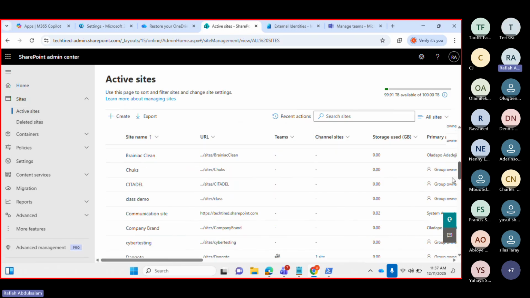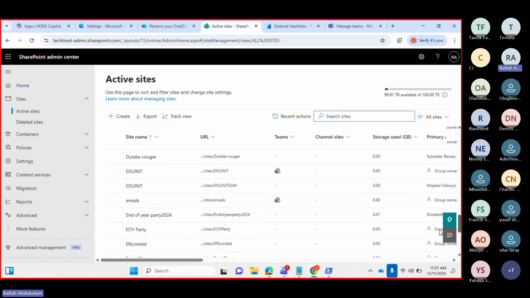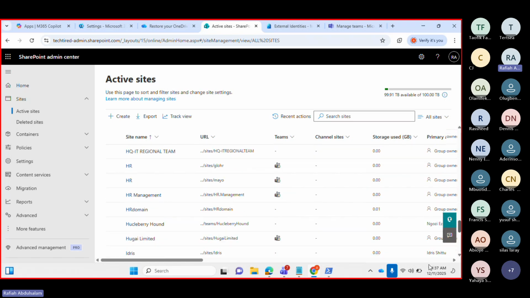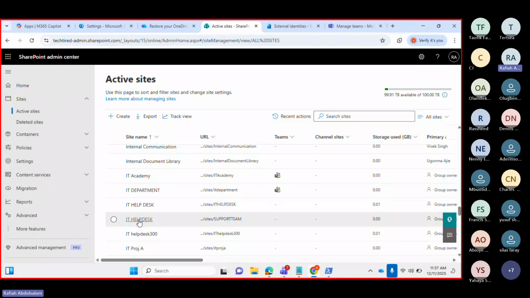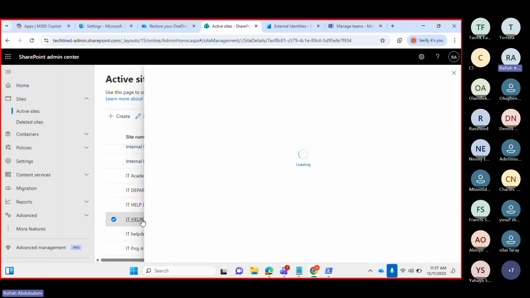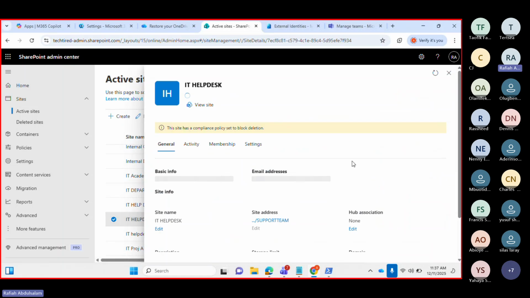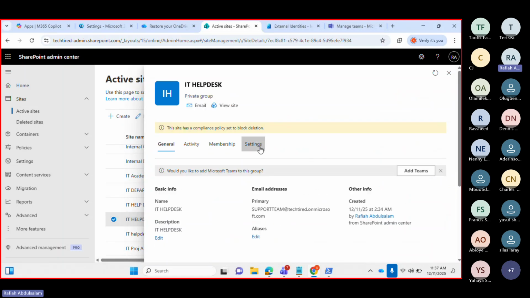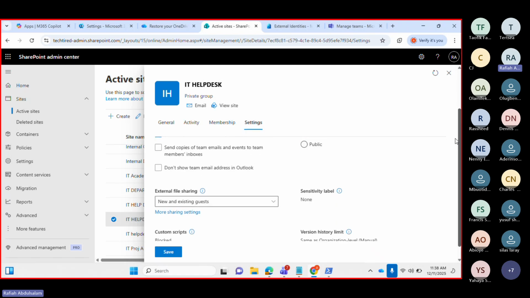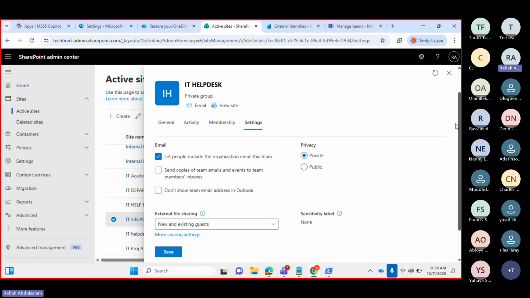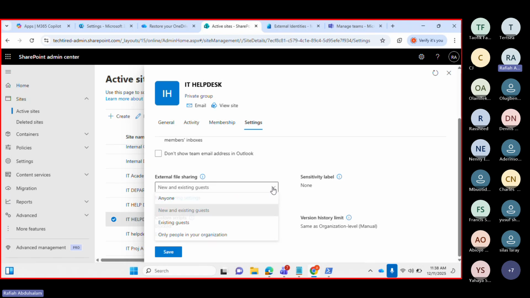So that's basically how the SharePoint site works. And if you delete a site, you can always recover it. Just go to deleted sites here and you'll be able to recover the site. So you have the settings option here. You can let people outside the organization email this team. It's more like a team. Don't forget, it's a team site. You have your privacy. You have here external file sharing. Please accept based on the organization's policy.